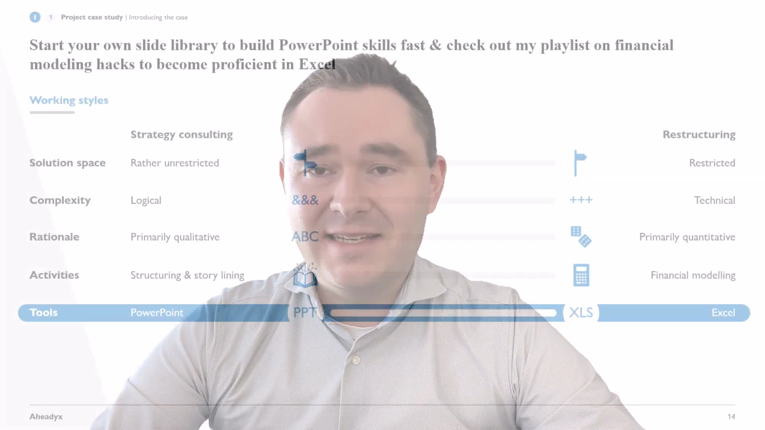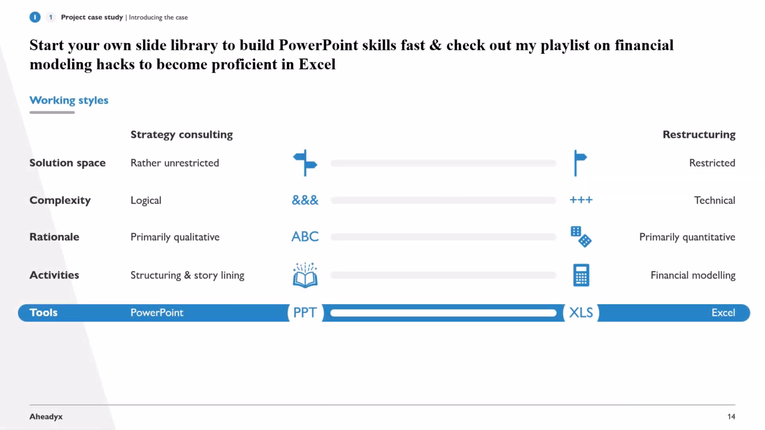Finally, we have tools, and here you should know that strategy consulting is actually 90% PowerPoint work and 10% Excel work. For restructuring, it's just the other way around. You're probably spending 90% of your time in Excel in the first couple of years in restructuring. Because of these differences, you need to follow different strategies for learning these tool skills efficiently. For restructuring Excel skills, I suggest you check out my playlist on financial modeling Excel hacks.